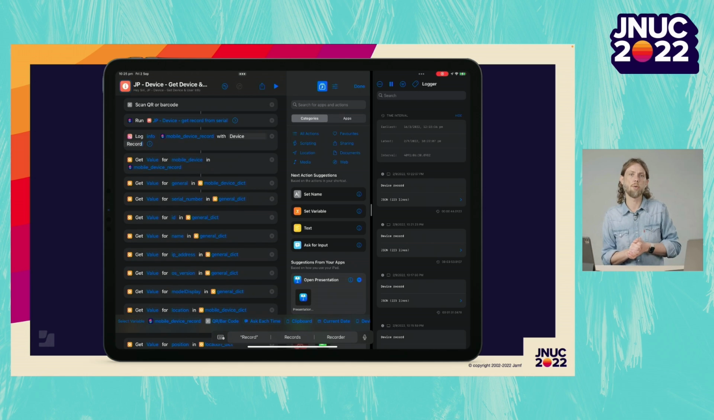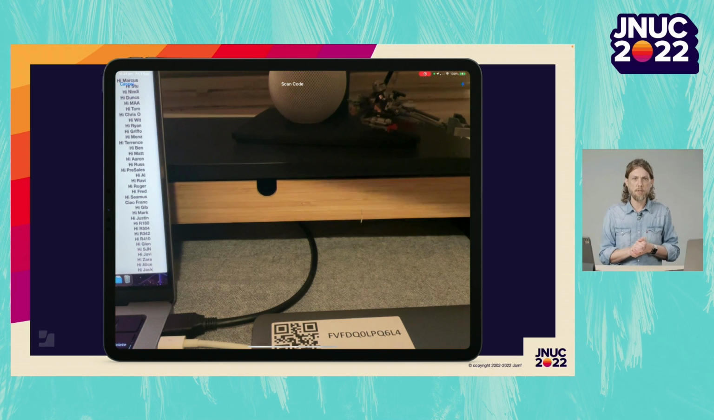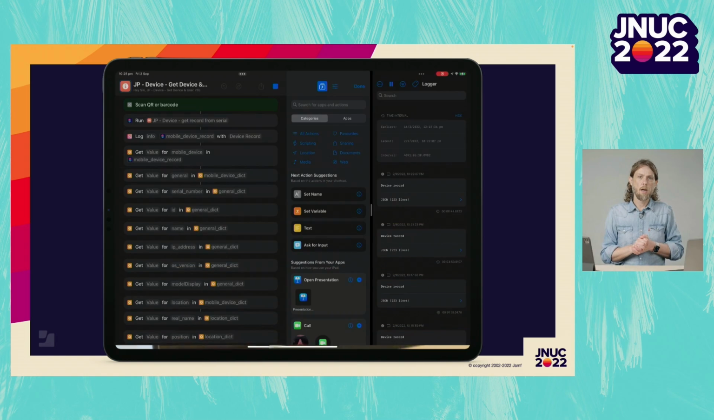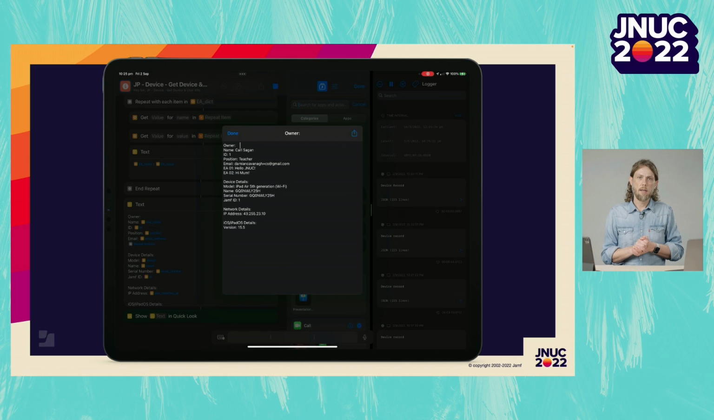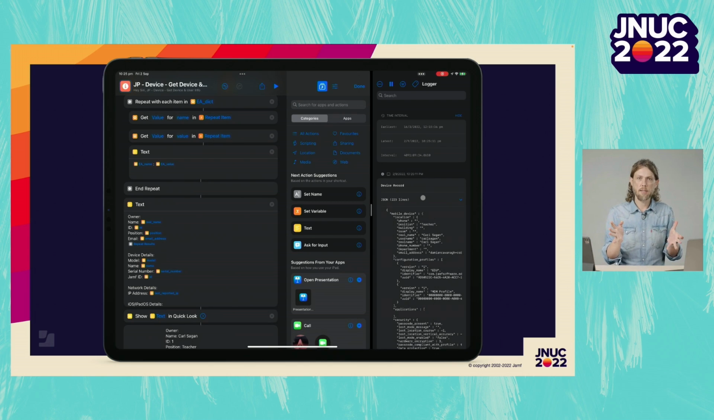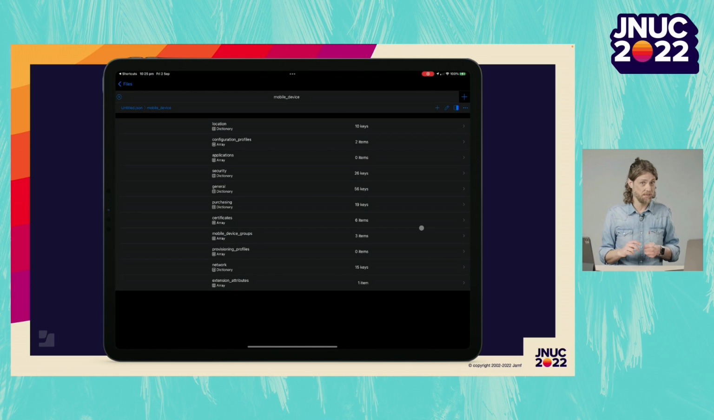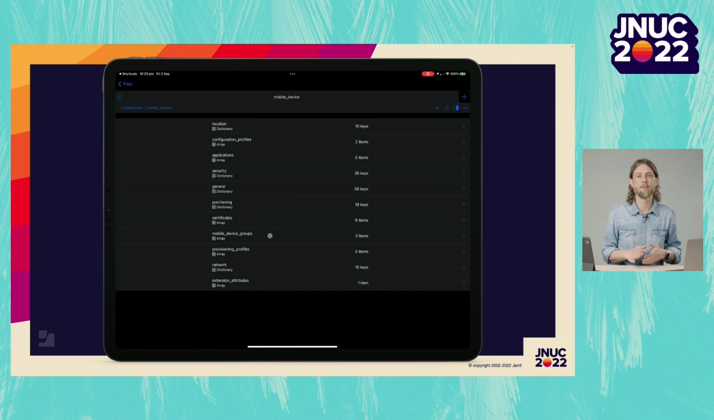So when I run that shortcut here and look at Logger being in split screen there, scan the QR code, away we go, and it runs the shortcut fully. I'll dismiss that, but you'll also see here in Logger, there's a lovely little bit of JSON there, which plain text is fine, but as I was saying earlier, JSON makes it easier to look at, and here is how easy it is. So you've got all of your different dictionaries in there.